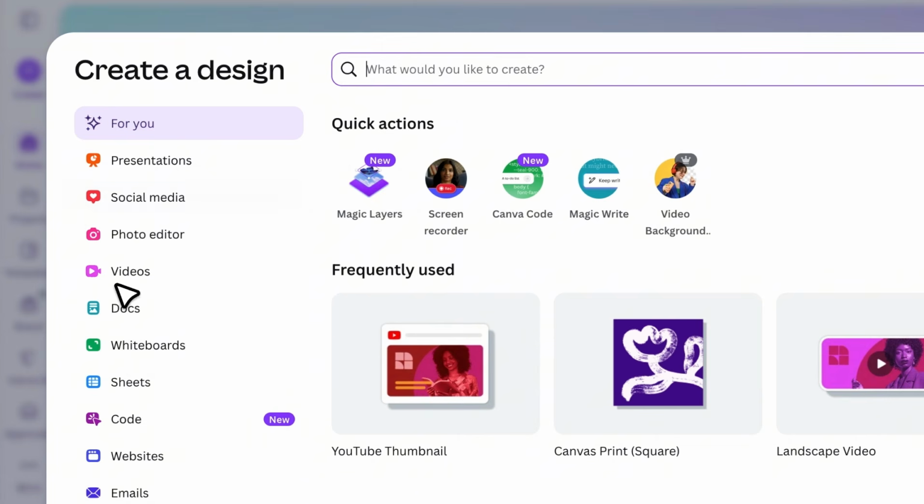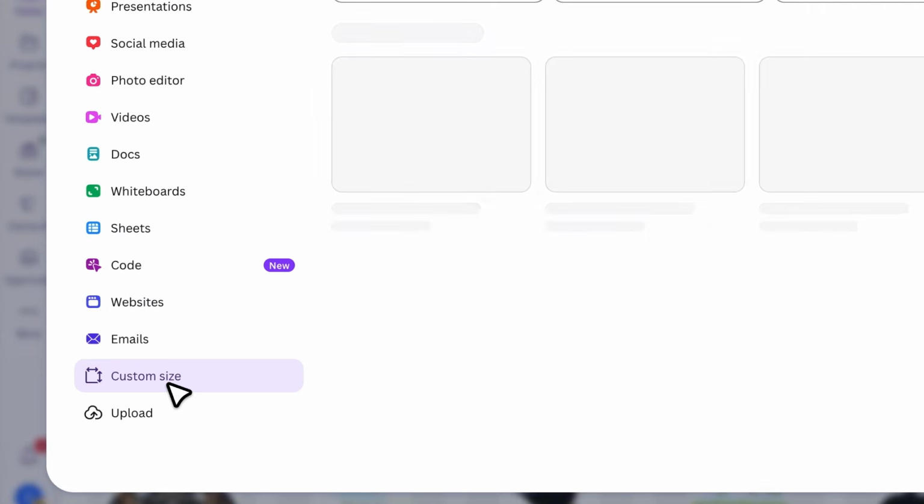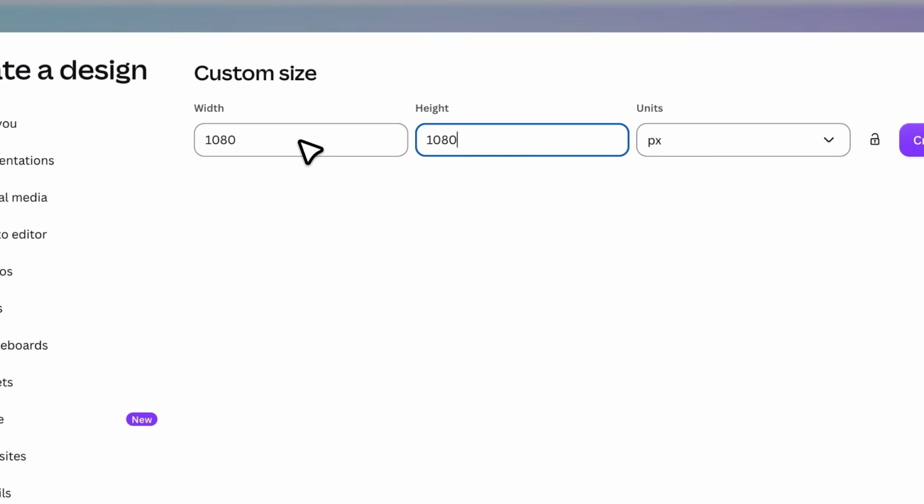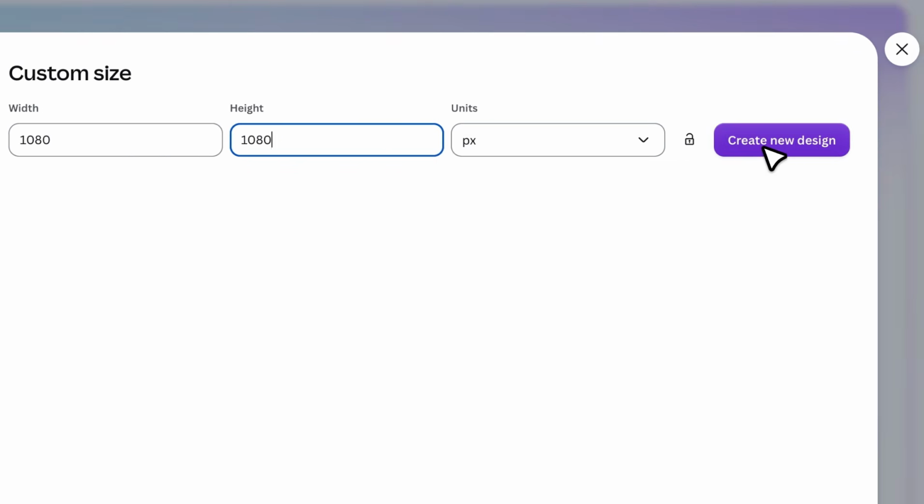You can choose any size you want. I'll select Custom Size and enter 1080 by 1080. Then click Create New Design.